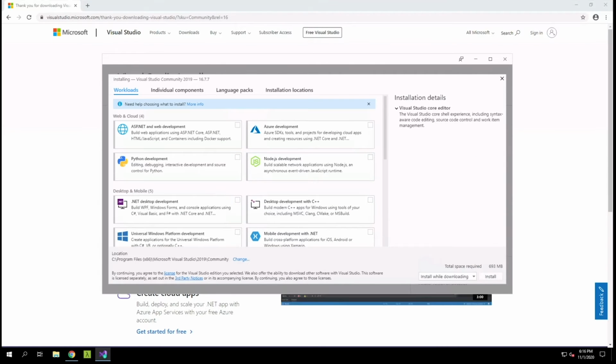All right, so the first thing we need to do is pick what type of development we're going to do. I'm going to pick more than we probably need initially. I'm not going to pick everything, just what I like to get started with, and you can always come back and add components later.